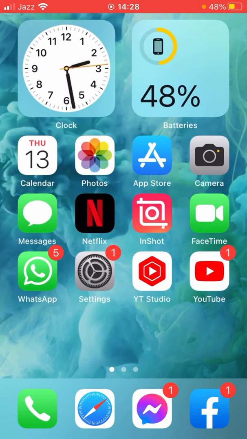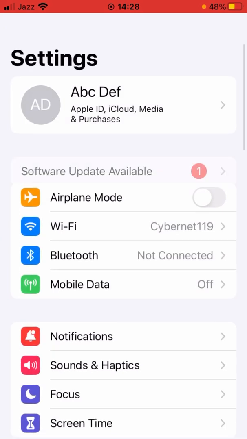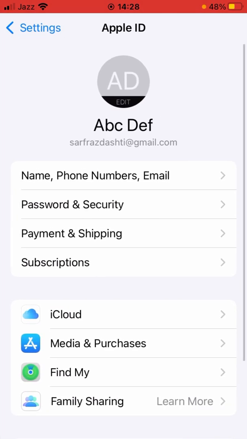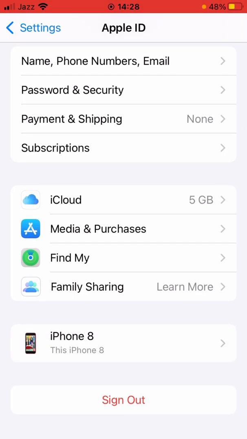For the first method, open up the Settings app here on your device, then tap on Apple ID, scroll down, and here is Sign Out. Sign out of your Apple ID and turn off your device for at least 60 seconds, then turn it back on and sign in to your Apple ID, and hopefully your problem will be fixed. And if this trick doesn't work for you, then go for the second one.